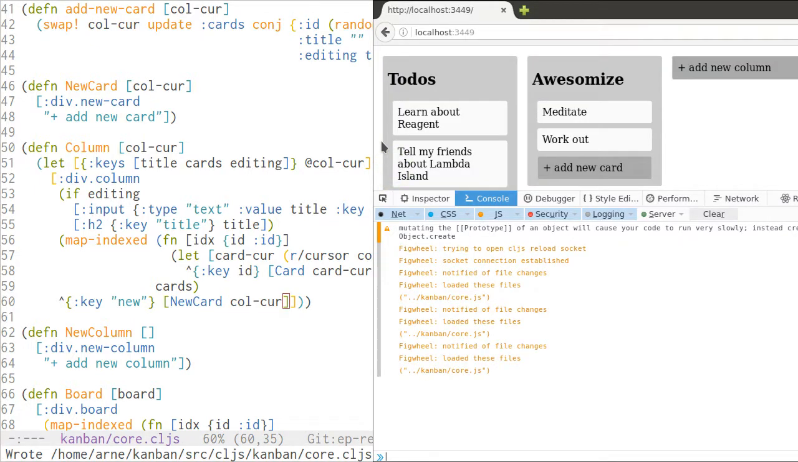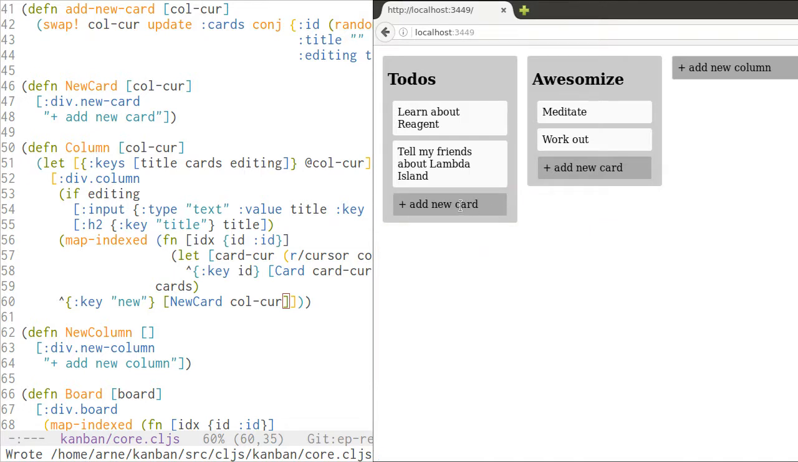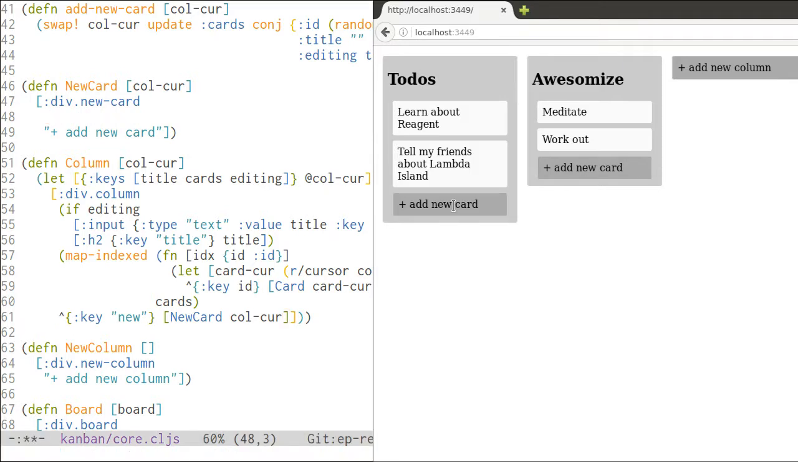And let's see if that works. No, it doesn't because we still need the onClick handler. So call addNewCart, pass it the column cursor, and that looks better.